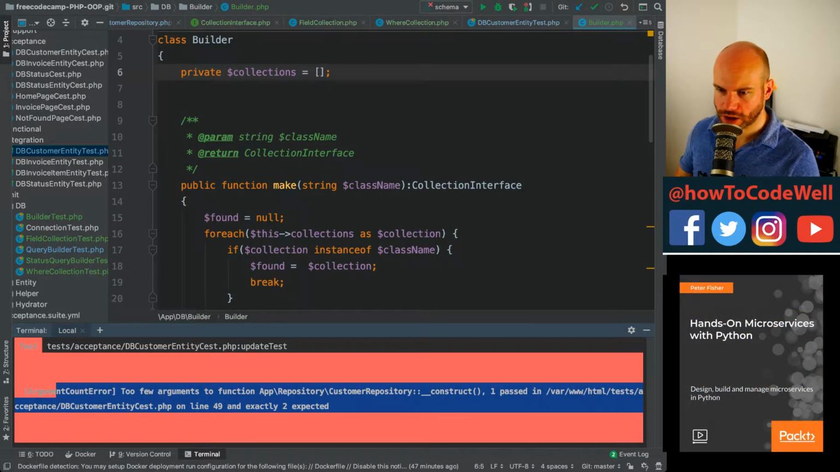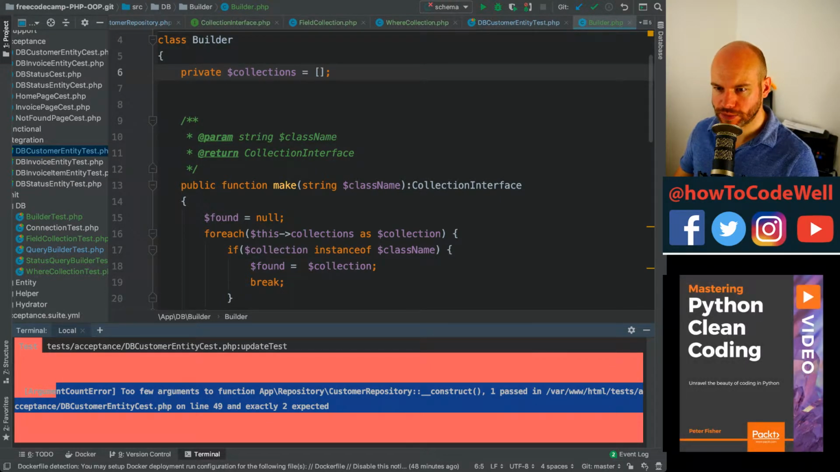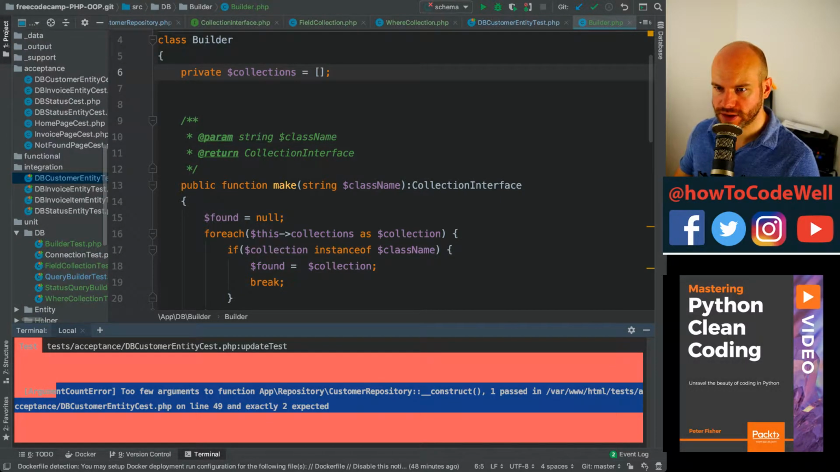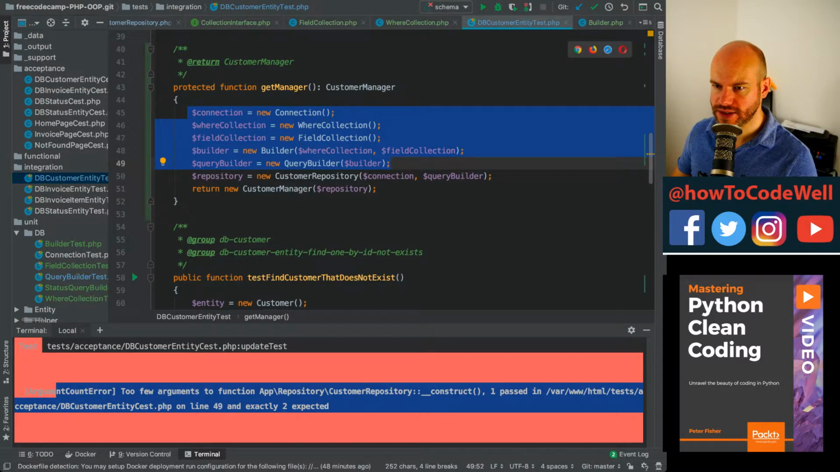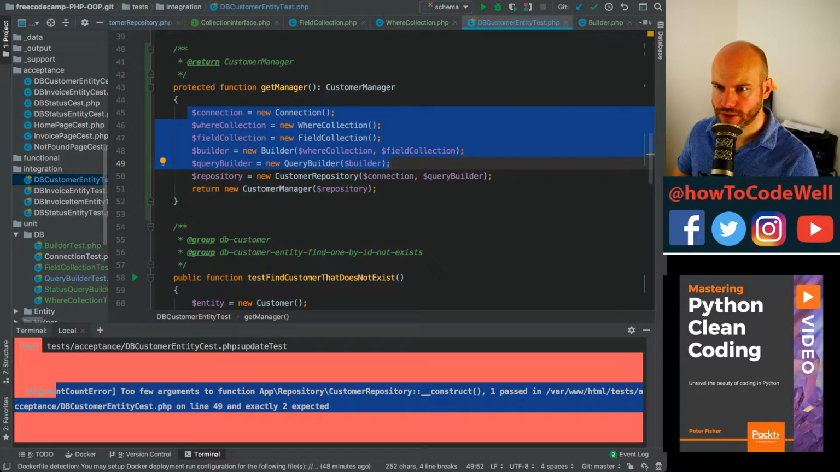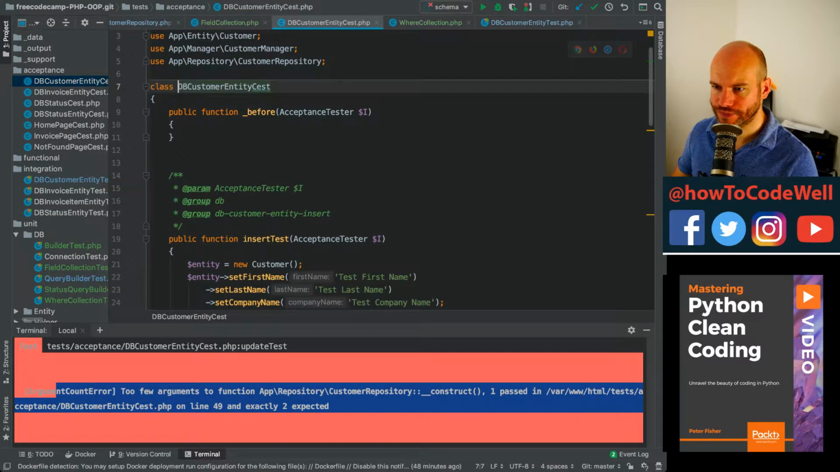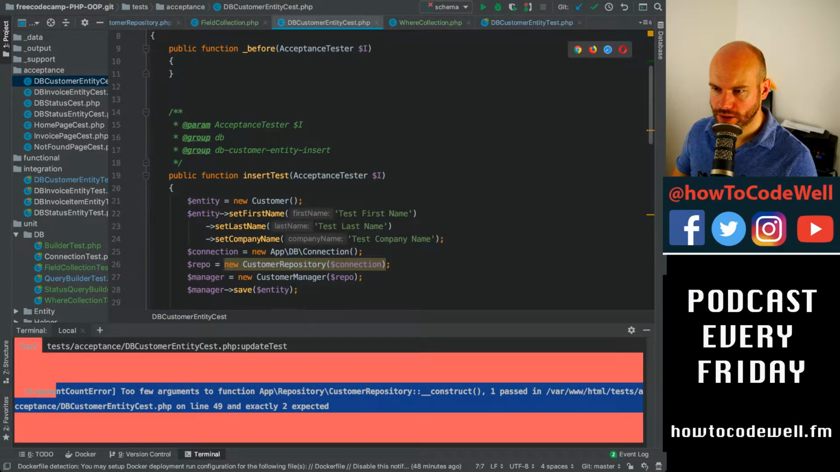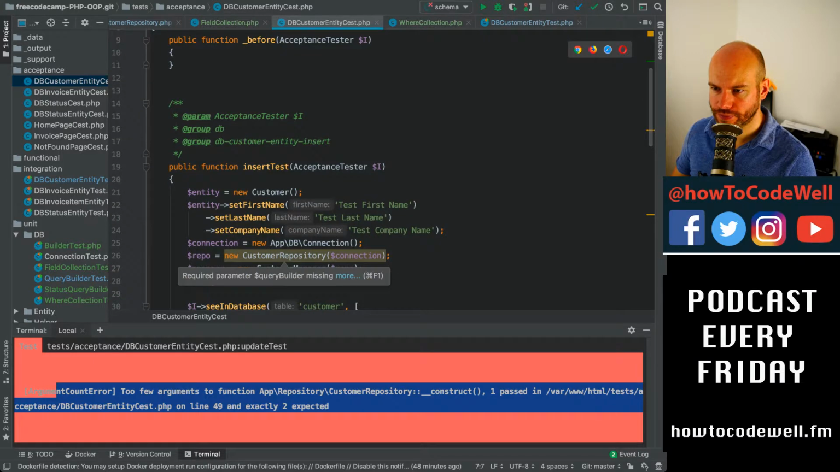constructors. So, too few arguments to function customer repository, and that's been passed in DB customer entity test. That's what we were playing with just a second ago, I believe. DB customer entity test. Oh, hang on a minute, that's test. Customer entity test. Here we go. Yeah, because the query builder is missing. Okay.